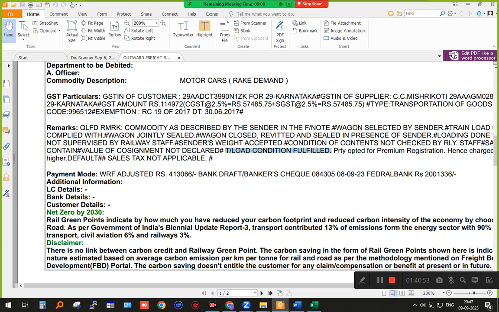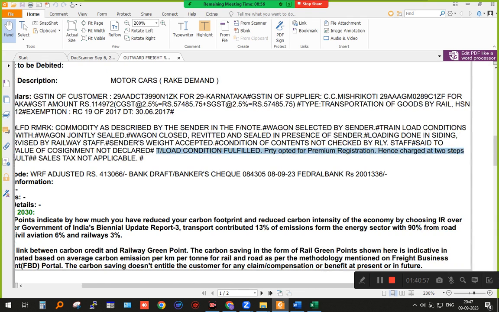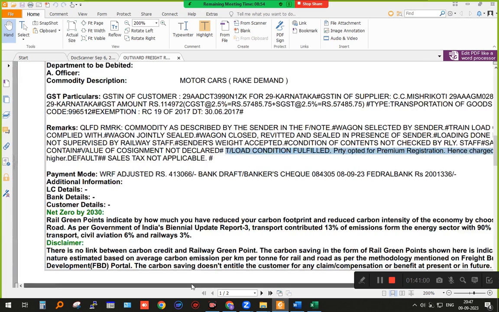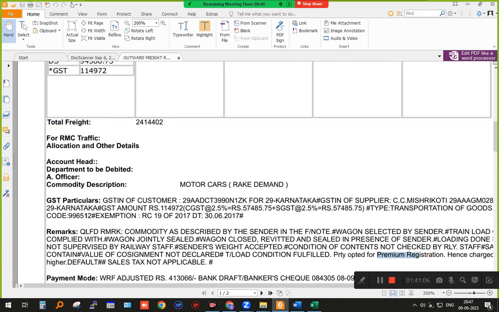Train load condition fulfilled. Party opted for premium registration, hence charged at 2 steps higher. Okay, this is a premium indent. Now do you understand what this is?